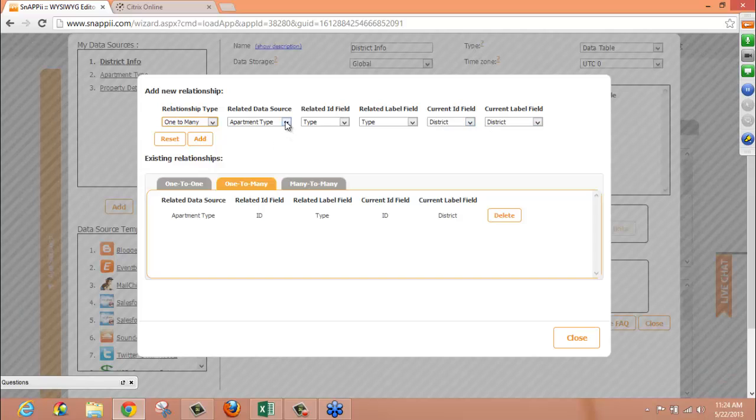So in this case, I am relating my district data source to my apartment type data source. I had two options. These are the two other data sources that I have, apartment type and property details. And I related it to apartment type.